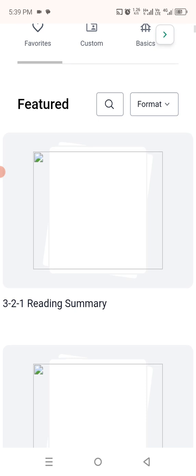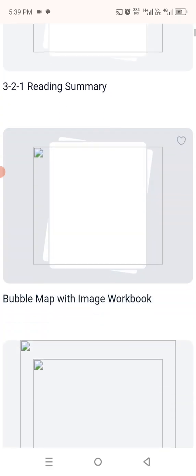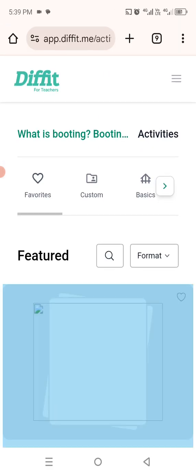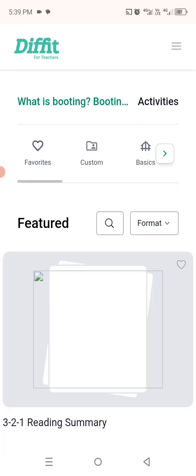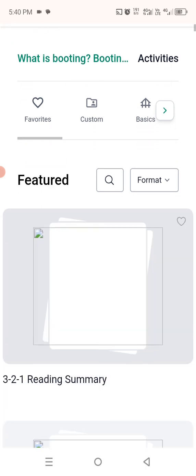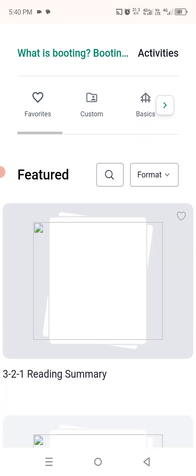So you can see the reading summary. What's happening? Network is slow. So let me just click on the reading summary so that you have an idea how it looks.